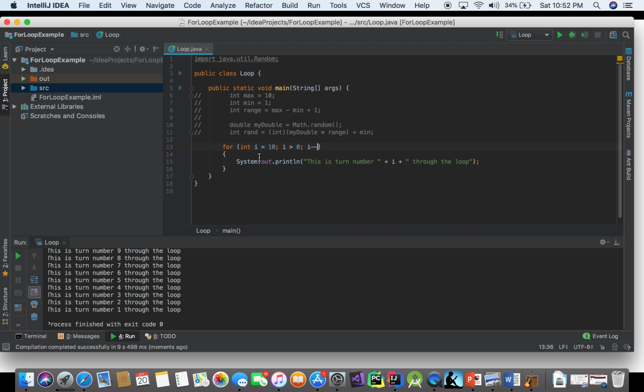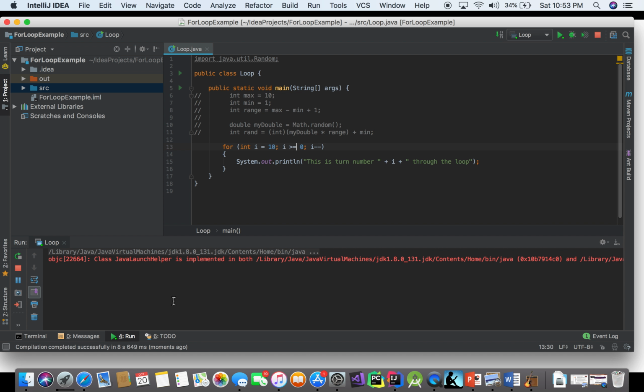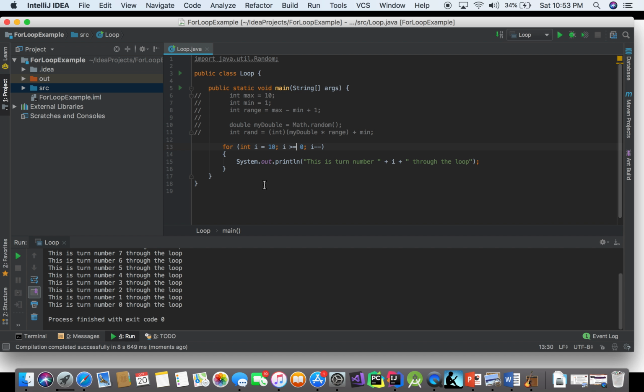And now when it hits 0, it says, hey, 0 is not greater than 0. So again, I could put an equal sign there. And when that prints, you'll see 0 here. I could go into negative numbers. That's fine.